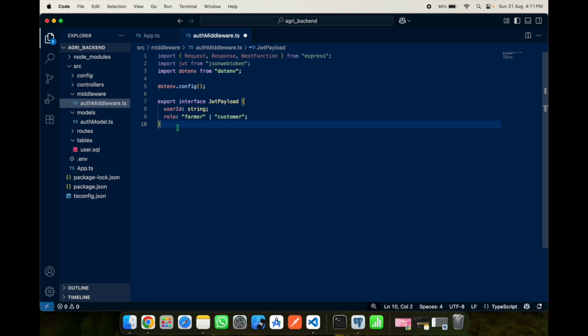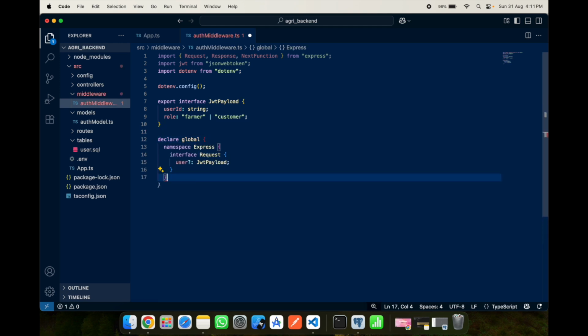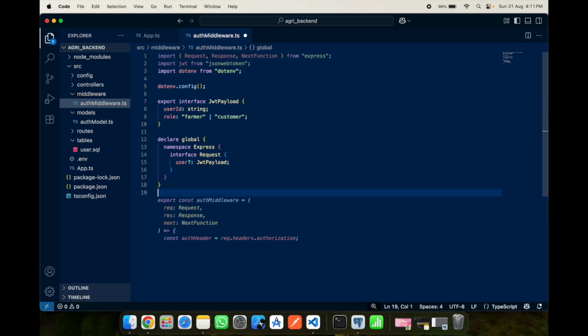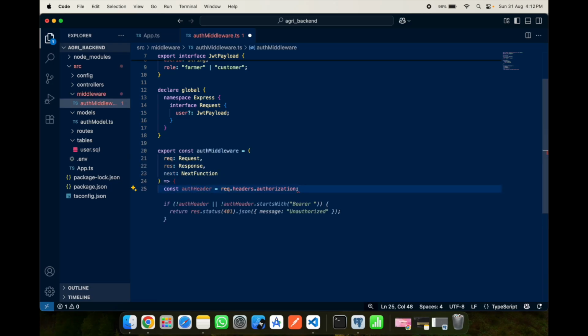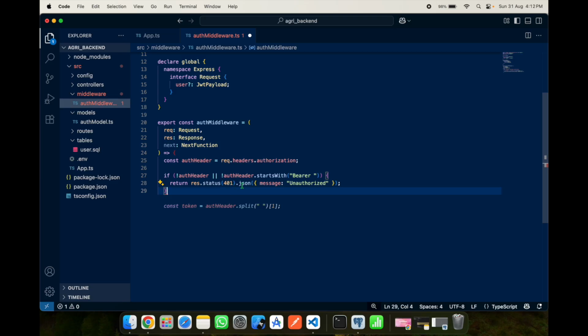Now declare global namespace Express. Interface will be Request. User will be JwtPayload. Now I need to create an auth middleware function. So here we're going to use Request, Response, NextFunction, this type. So authHeader will be this. Auth header, request header. We need to add this in the header section, right? Here's the header.